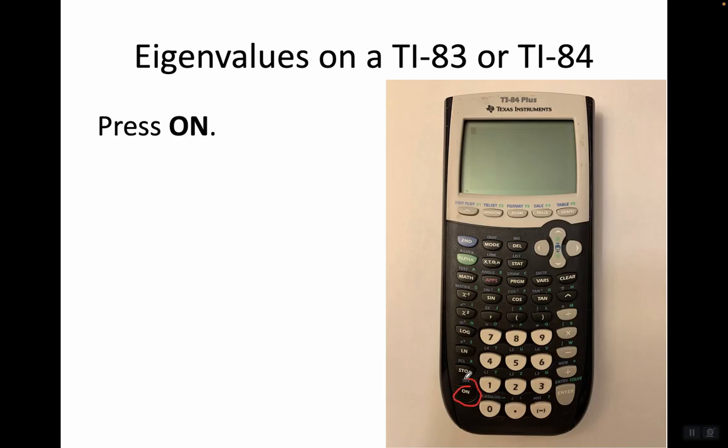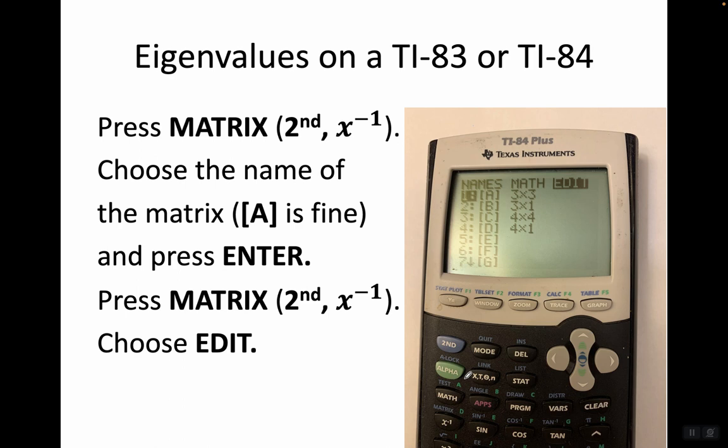That's down here. Press matrix. Again, that's going to be second, and then X inverse. Notice how it's got the little blue matrix up there. That's how you access matrix. Choose the name of the matrix. So you'll come up with names. Just scroll down to A and then press enter. And then you press matrix again and choose edit. So you scroll over to edit.